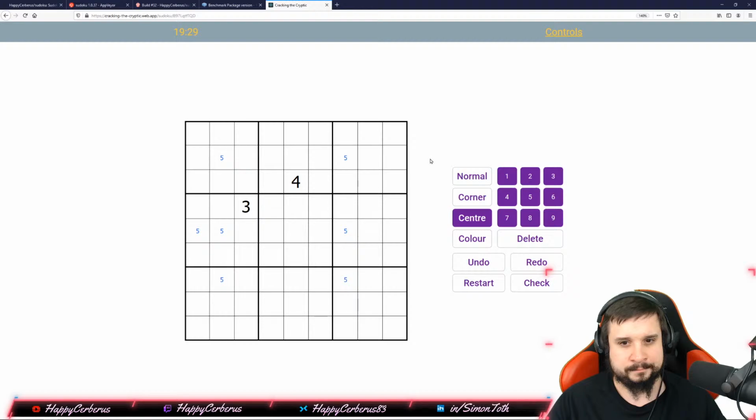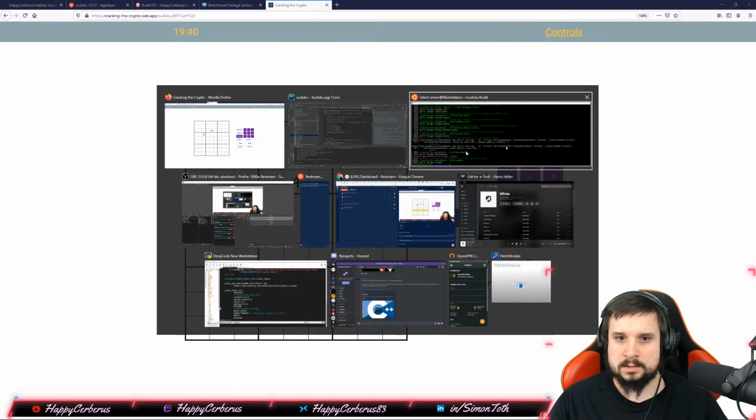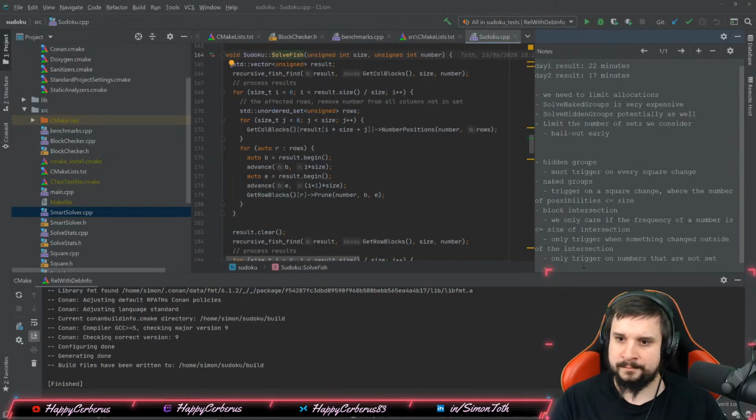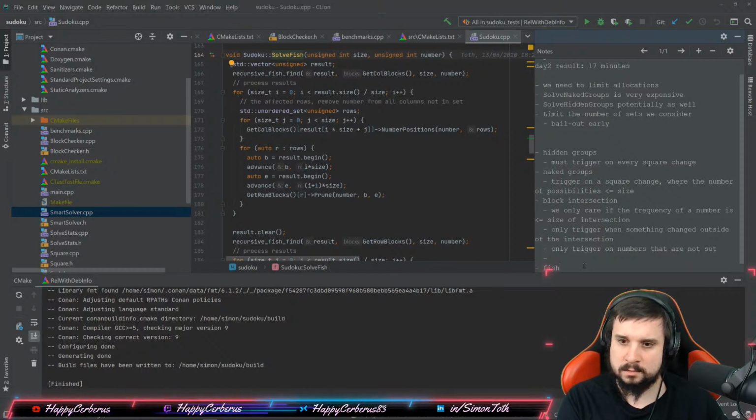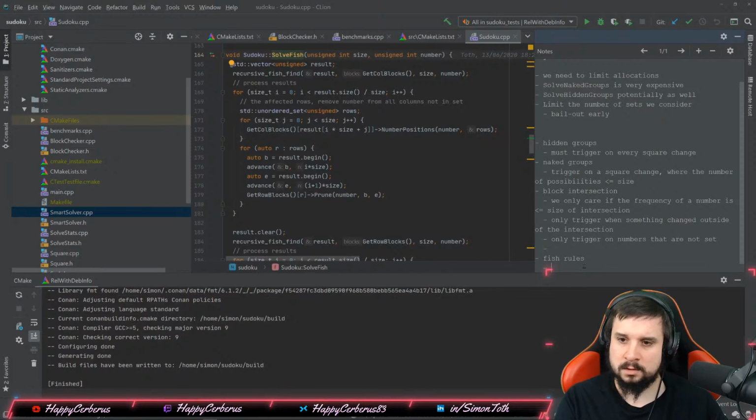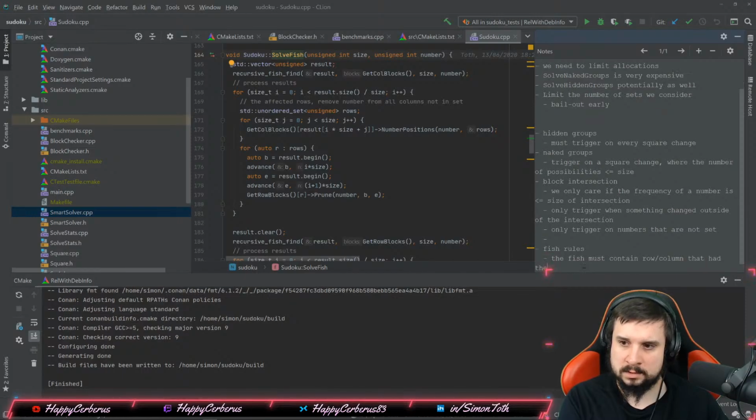Okay. For now, let's just do it that I give it the list of rows or columns that need to be part of this. Okay, so let's go back to here. So for fish rules, the fish must contain a row or column that had the number we are looking at removed.